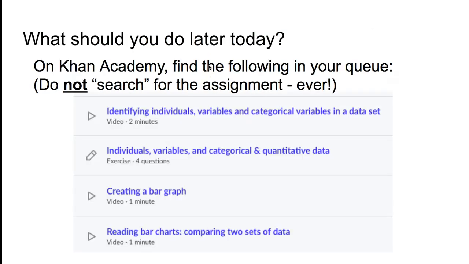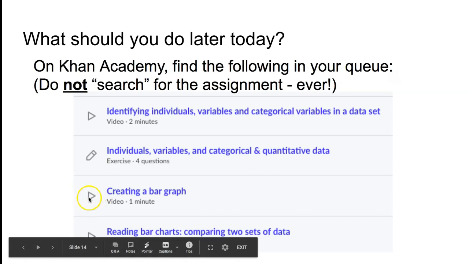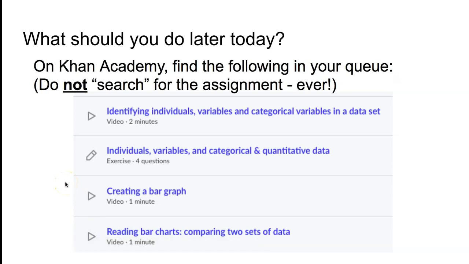We're not done just yet, but at that point, you could pause this video, and if you wanted to jump into some Khan Academy work, what should you do later today? On Khan Academy, find the following in your queue. Identifying variables. This one right here is a video. It's 2 minutes long. This one, individuals, variables, categorical, and quantitative data. That's an exercise. That's 4 questions. I'd encourage you to at least get 3 out of 4 if you can't get 4 out of 4. And then creating a bar graph, that's 1 minute. And then reading bar graphs comparing 2 sets of data. That's also a video, and just a 1 minute video.